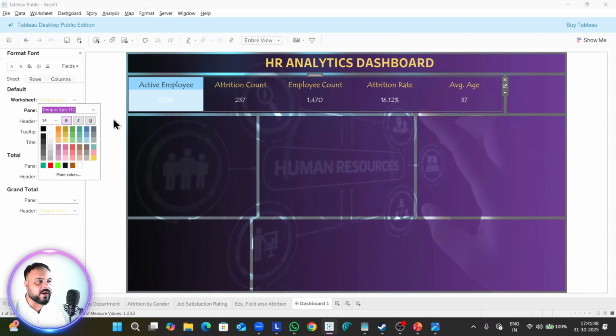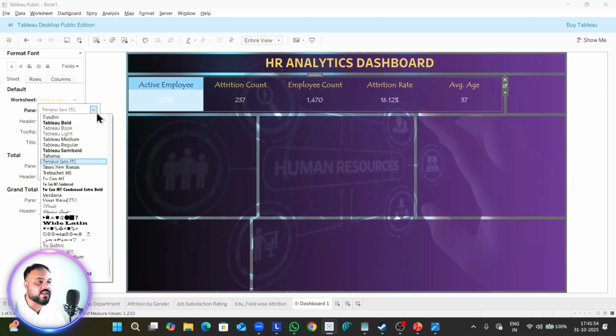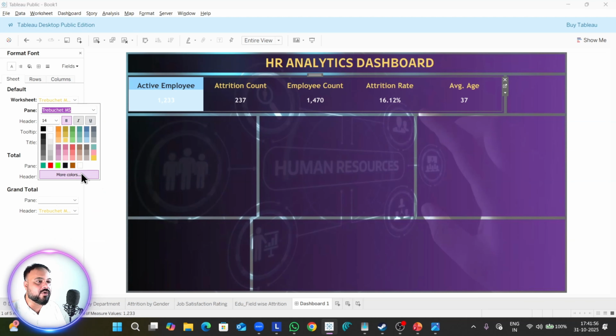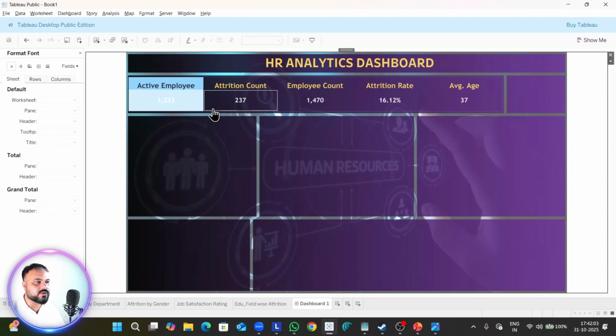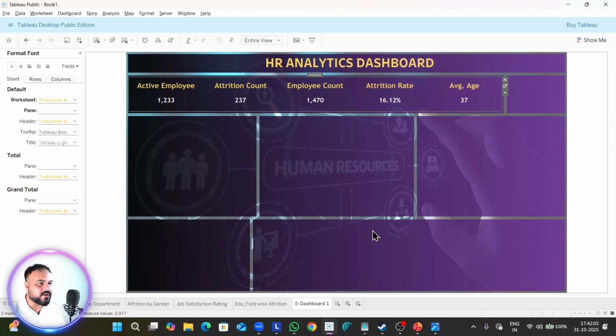It's really not bad. But again, it's all about attrition count. People left my company or I terminated them. So I don't think that we should make it more, what we call it, fancy. But yeah, we can keep this font. All right, so it is looking a bit okay now. Okay, so we got this active employee, attrition count, employee count, attrition rate, and average age.